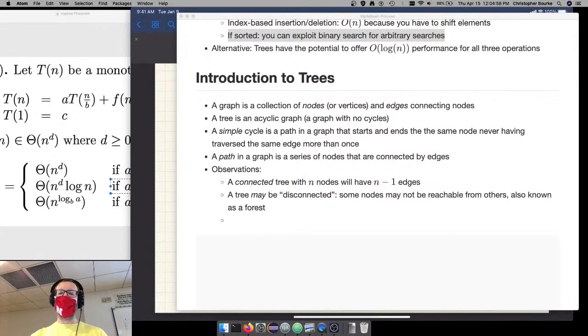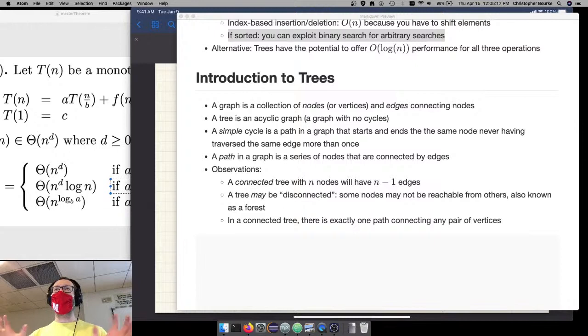So what's our observation? In a connected tree, there is exactly one path connecting any pair of vertices. Exactly one path. And since I'm saying that it's connected, there has to be a path. Otherwise, if you've got tree, tree, tree, tree, you've got a forest and you're talking about something different. Okay? That seems useful, right?